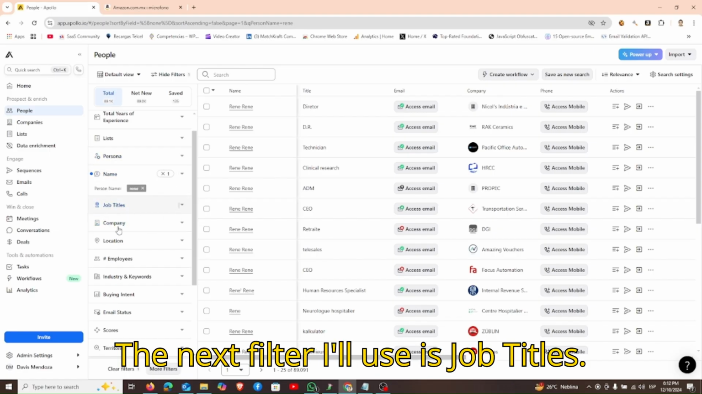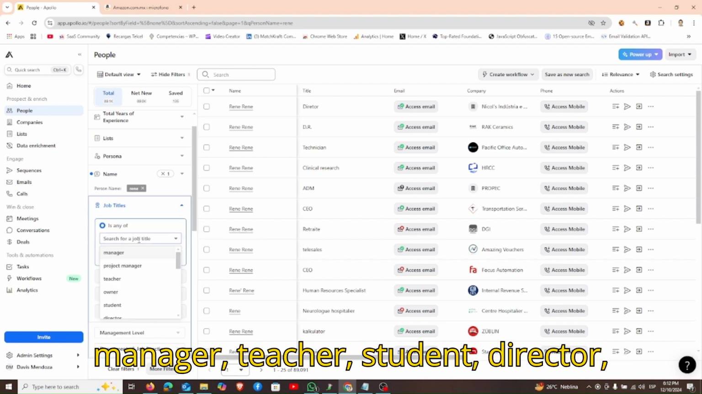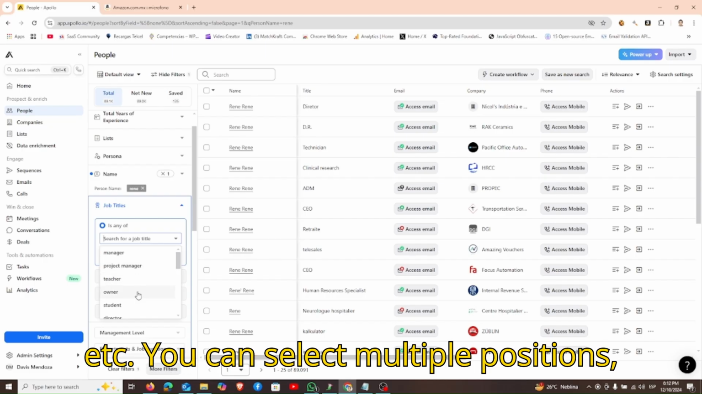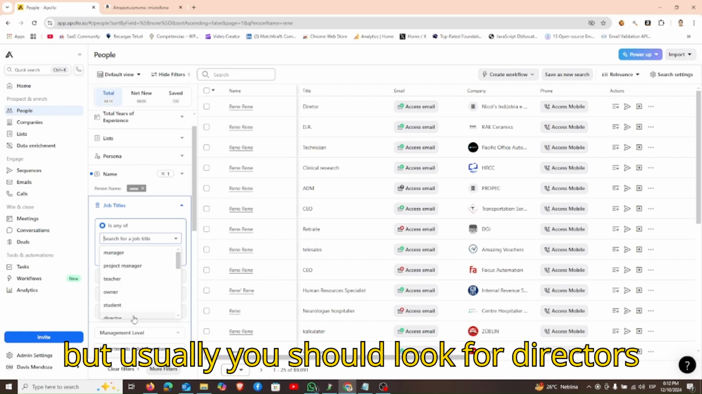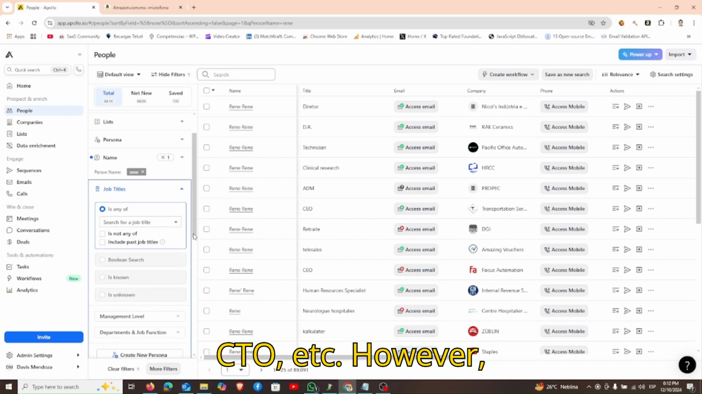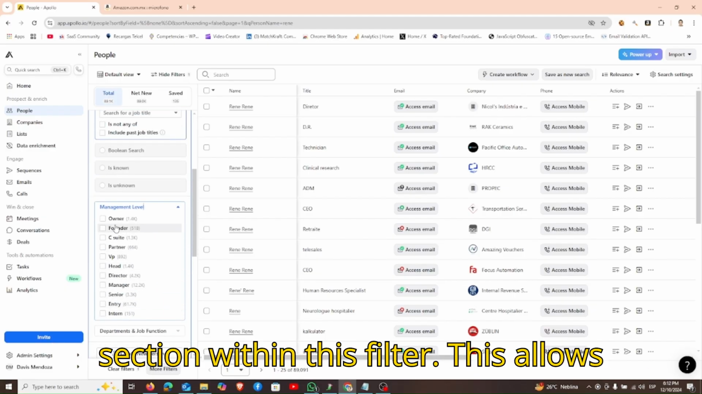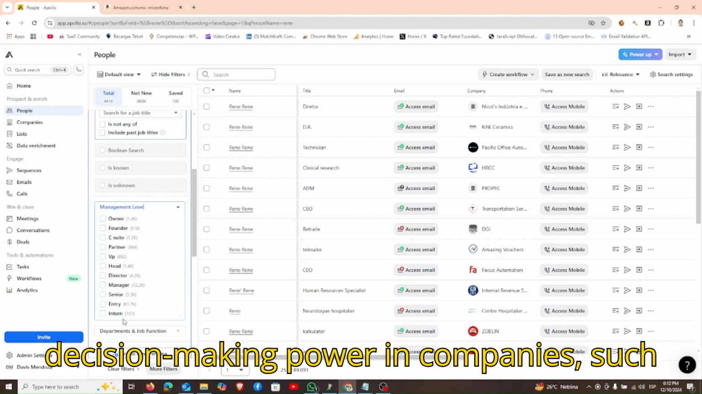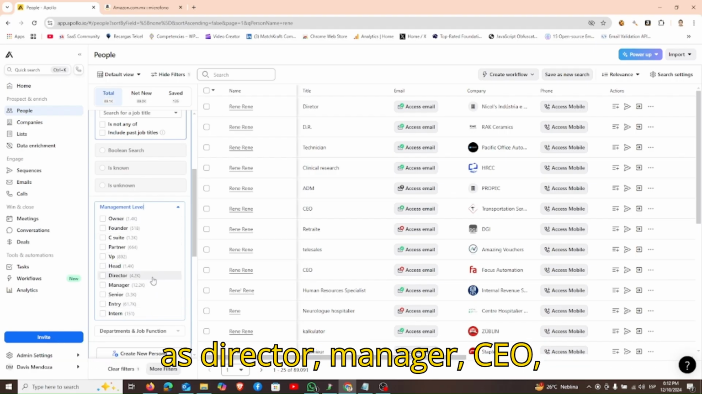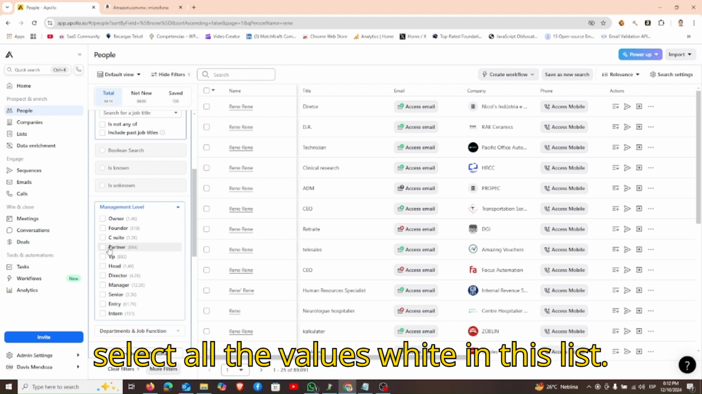The next filter I'll use is job titles. Here, you can filter by position, such as manager, teacher, student, director, etc. You can select multiple positions, but usually you should look for directors or C-tier positions like CEO, CTO, etc. However, I recommend using the management level section within this filter. This allows us to search for people with decision-making power in companies, such as director, manager, CEO, founder, and so on. One tip is to select all the values in this list.